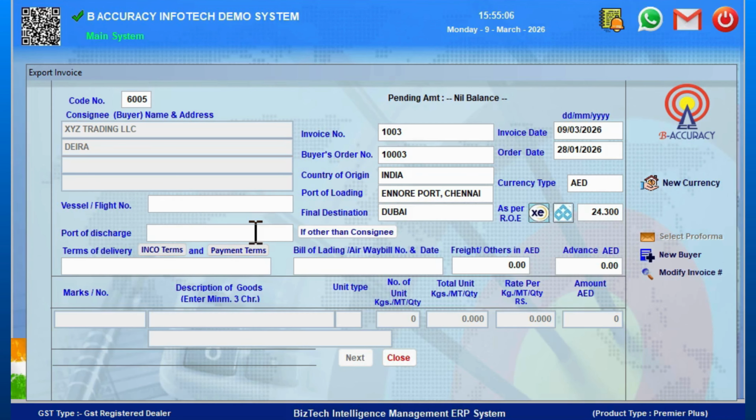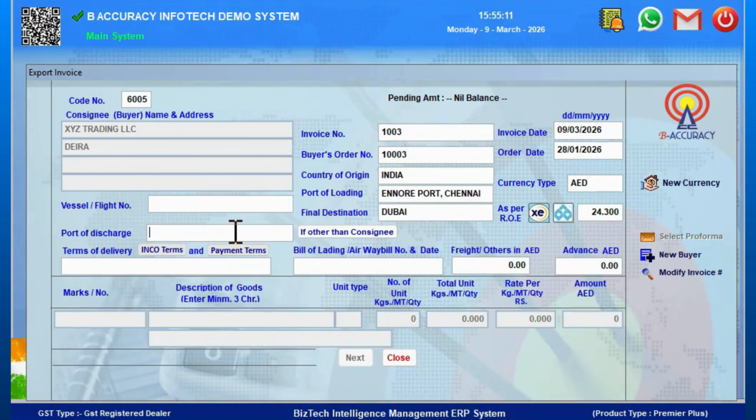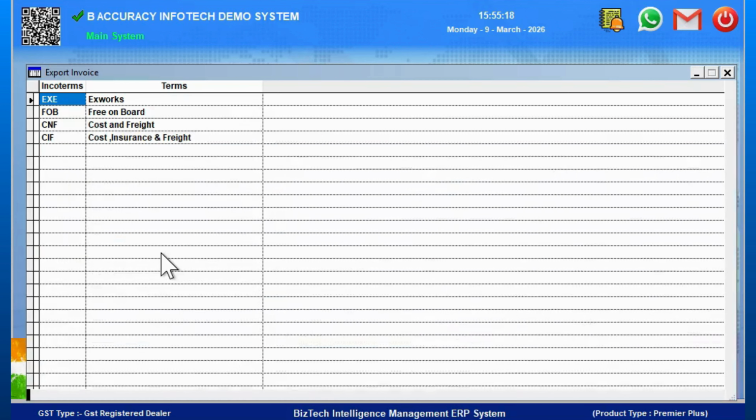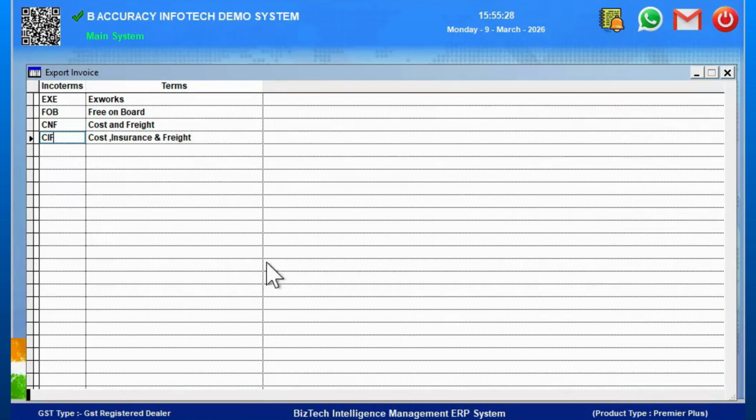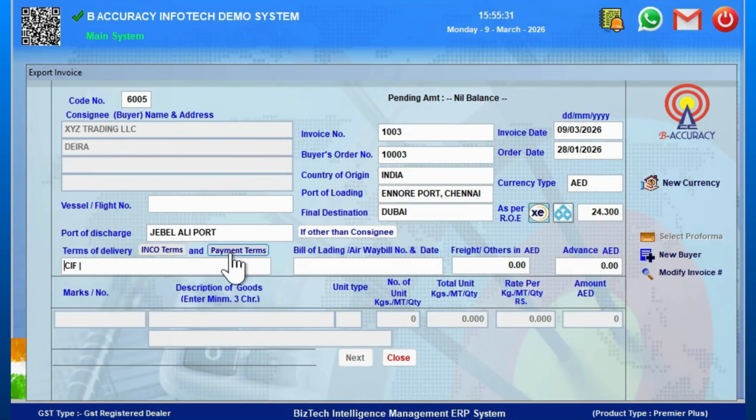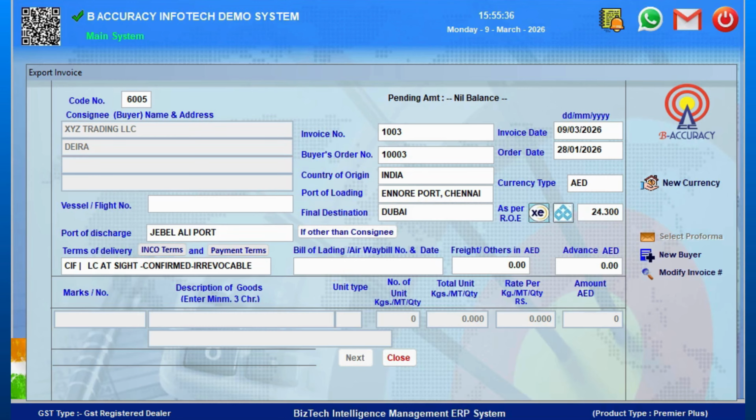Port of discharge is Jebel Ali. As per our quotation, it was Jebel Ali port. So we can write the port name, Jebel Ali port. And then terms of delivery, it was CIF. You can again check through our quotation. CIF, and the payment term was confirmed LC. Payment term, LC at sight. We leave bill of lading blank, freight and other things blank.